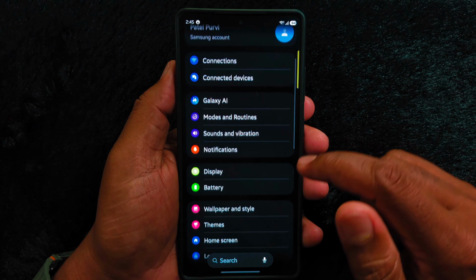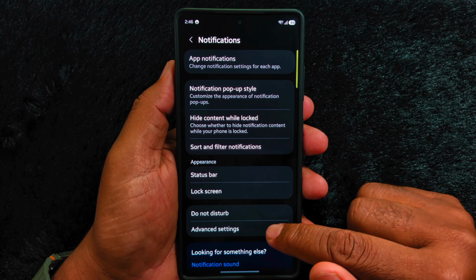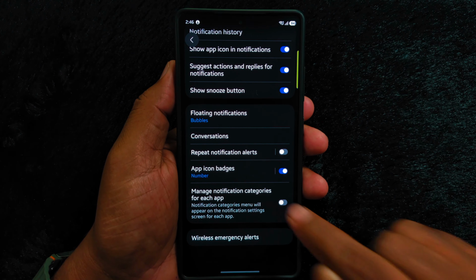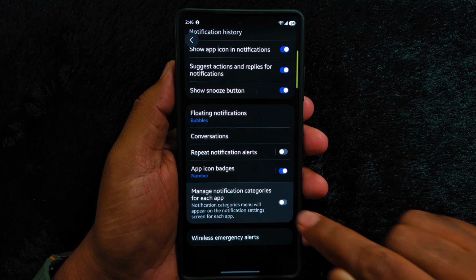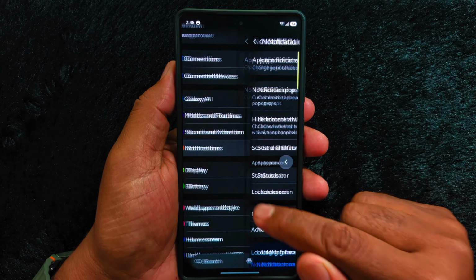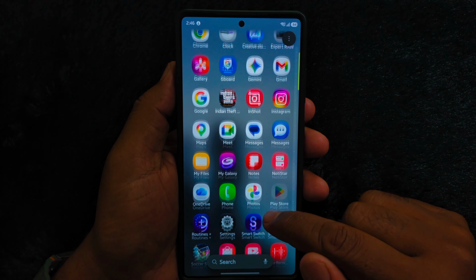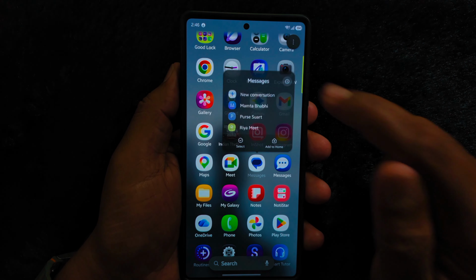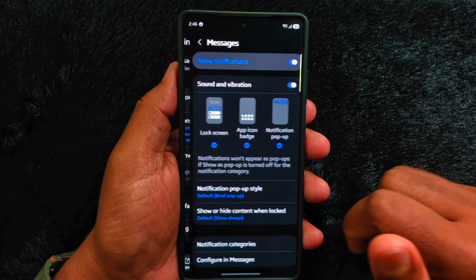Tap on Notifications, then go to Advanced Settings. Scroll down and turn on Manage Notification Categories for each app. Once that's enabled, go back. Again, press and hold the Google Messages app icon, tap the info icon, and go to Notifications.